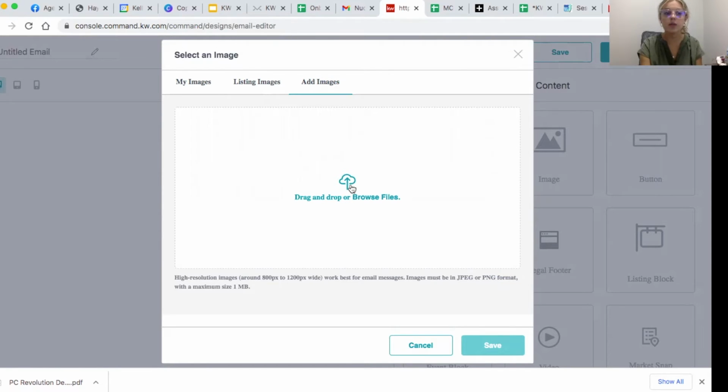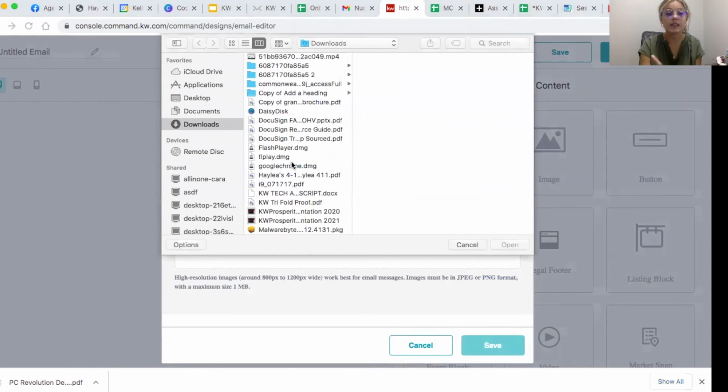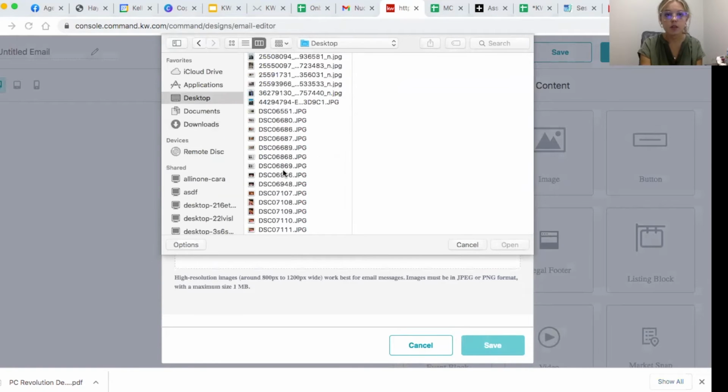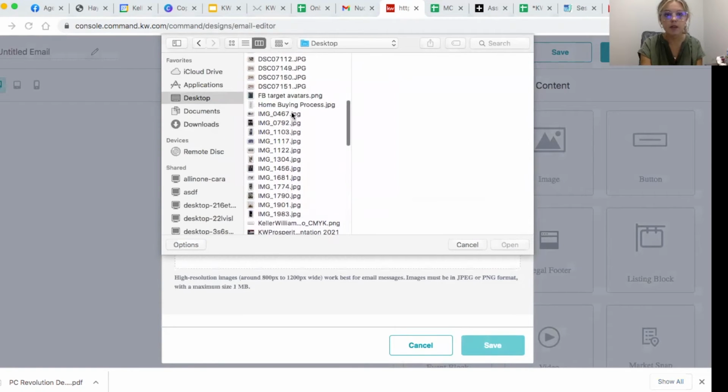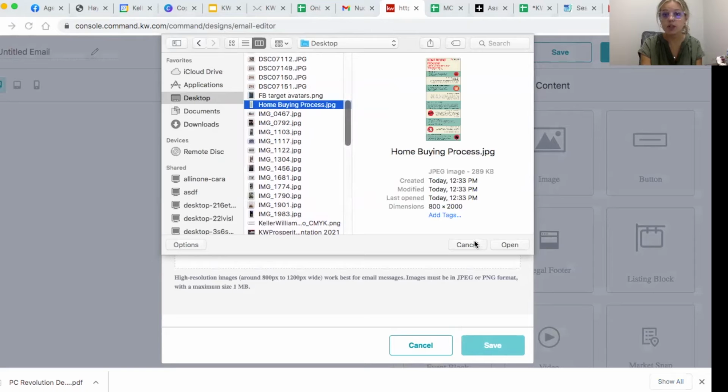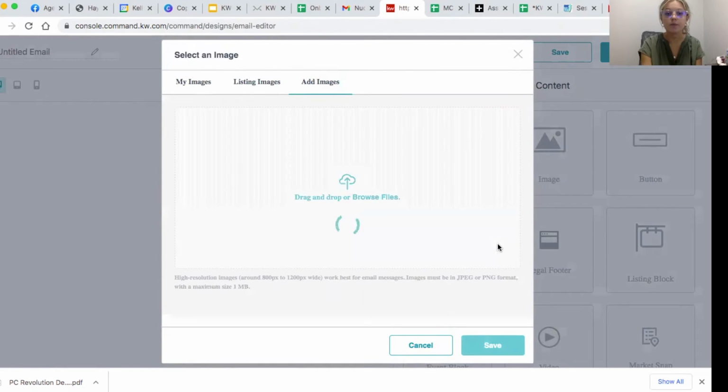So in this case, I know that the picture that I want to do is saved to my desktop. So I will search my desktop. I'll do the home buying process picture that I have on hand, and I will open that.